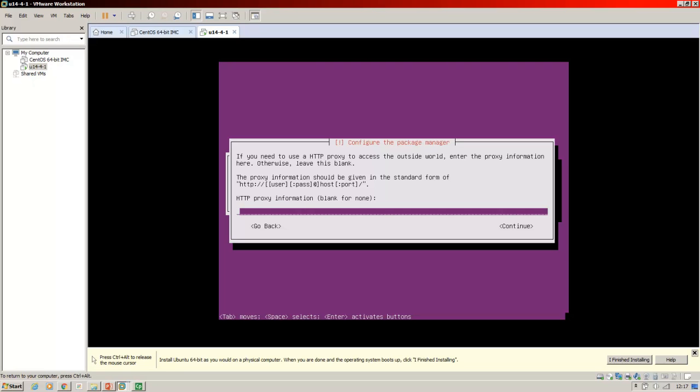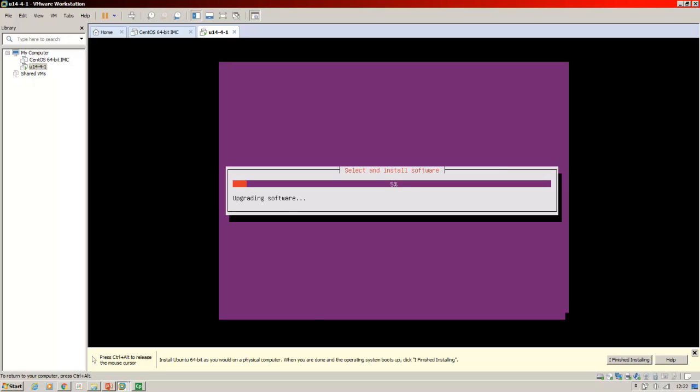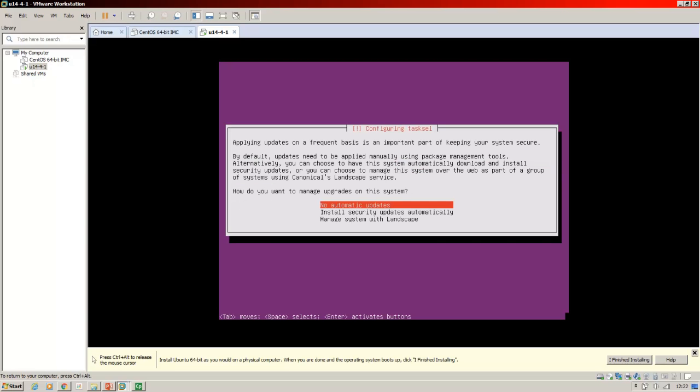Now it's asking for details about configuring the package manager. So in a later video, I'll be talking about package management. That's basically how you get software onto your Linux server. If you're in a lab, if you're sat behind a proxy, this is where you would put the address of the proxy. I'm not, as I mentioned earlier, I'm sat in a home lab just using my wireless connection, so I don't need a proxy. I leave that blank. So we're continuing with the install of the software. I've just skipped ahead a bit.